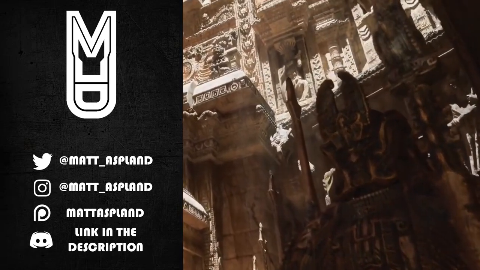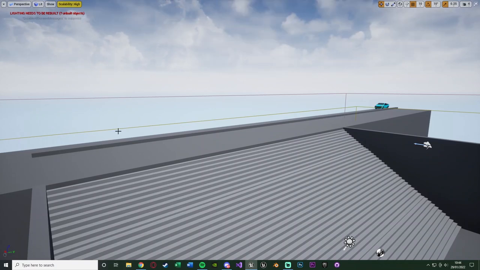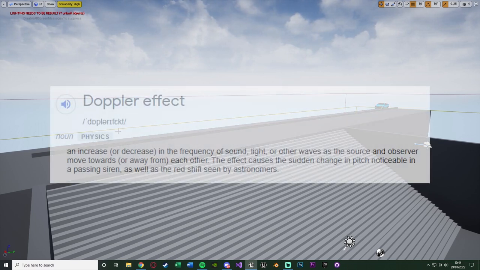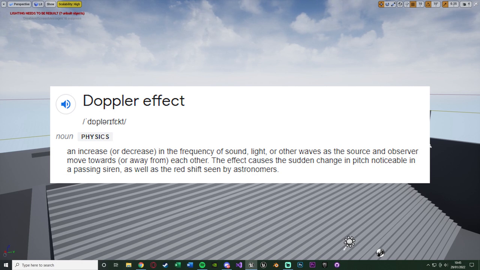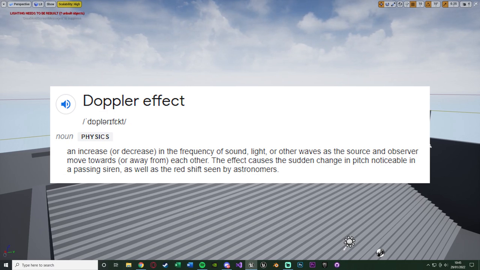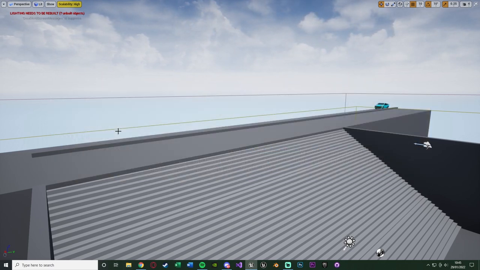In today's video, we're going to be going over creating the Doppler effect. Now, the Doppler effect is arguably the most recognizable and well-known kind of sound phenomena, I guess you'd say. The definition of the Doppler effect is an increase or decrease in the frequency of sound, light, or other waves as the source and observer move towards or away from each other. The effect causes a sudden change in pitch, notable in a passing siren, as well as the redshift seen by astronomers. And what we're going to be going over is the sound version of this.